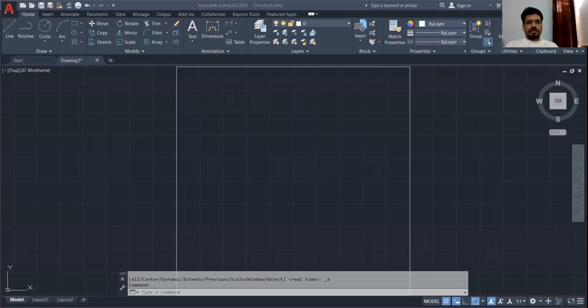Hello dear students, in this lecture we are going to discuss the other modify commands of AutoCAD like array and offset. So first we will discuss about array command. Basically array means if there is an object and if you want to copy that object at same time for number of times, then you can do with the help of array command.